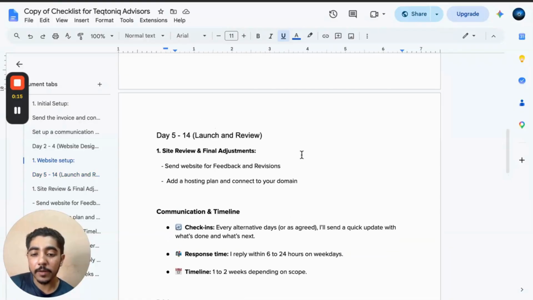And the timeline highly depends on the client. For them, it would be a week or two. It depends on the scope of the project and when they want the website to be live.